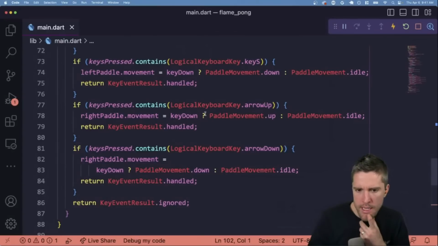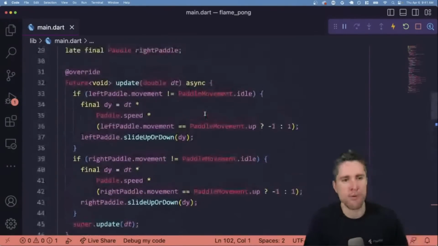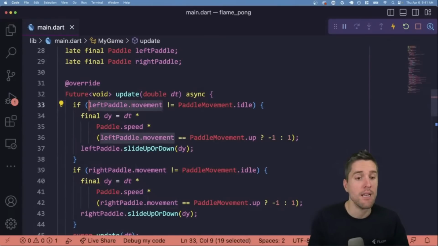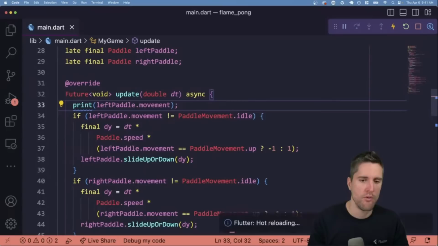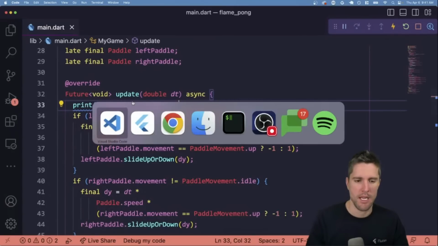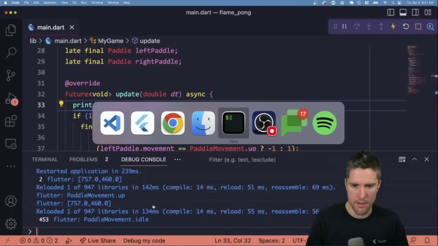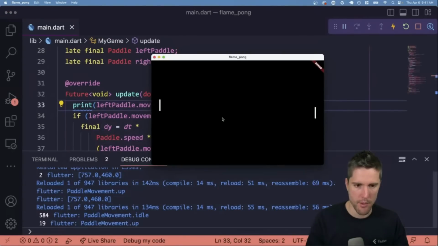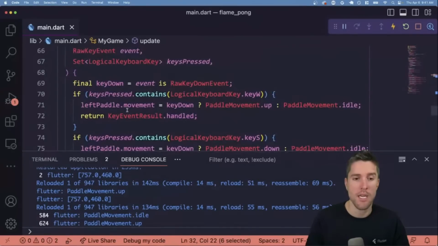Why is this not making it idle? It might be making it idle. Let's print its movement in update, and we'll need the debug console up, and it's idle here. So I'm going to press W, and up it goes. And when I lifted my hand, it keeps thinking it should move up. So the update method is fine. It's the key handler. So key down.